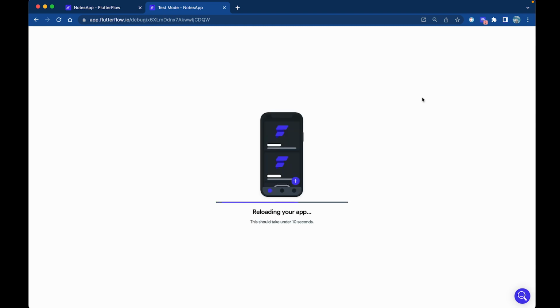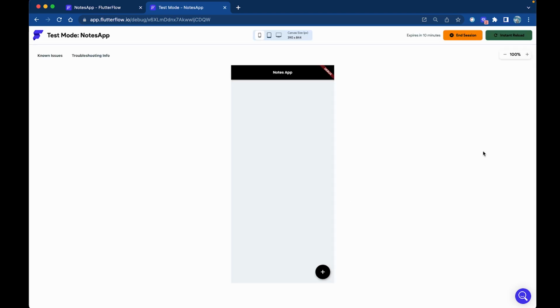Okay, so now that we have added the width over here, click on control save and instantly reload the application. So let's add a new note over here. As soon as we add a new note, you can see that now the text does not exceed the specific area and stacks below into a new line, so it works completely fine.